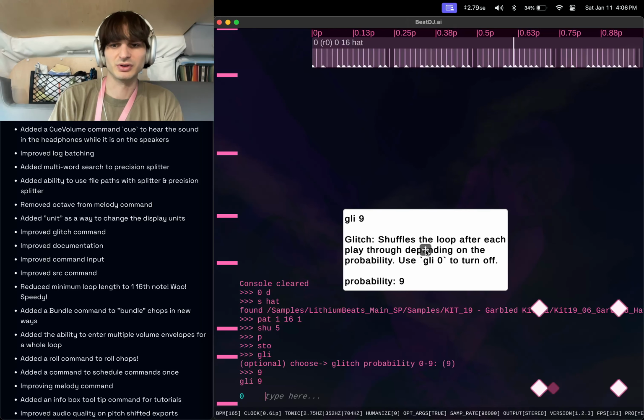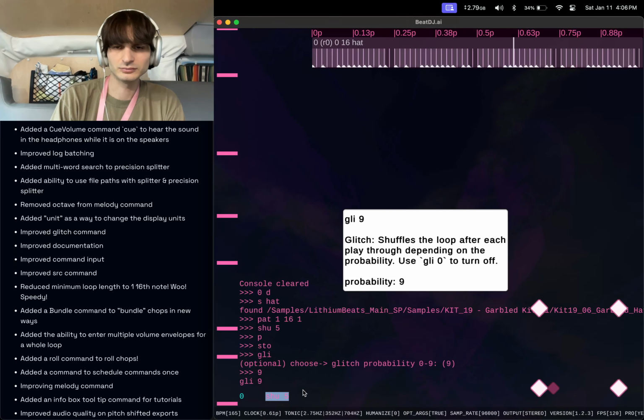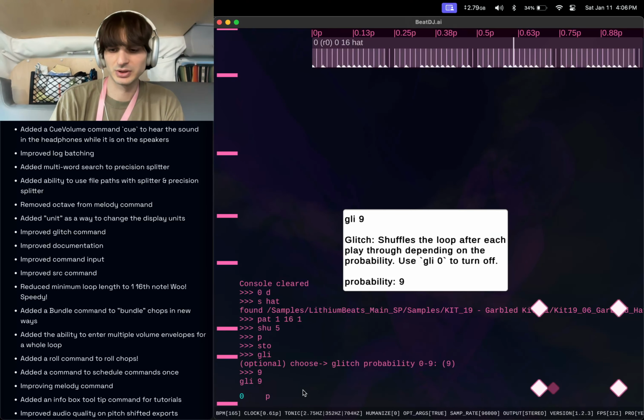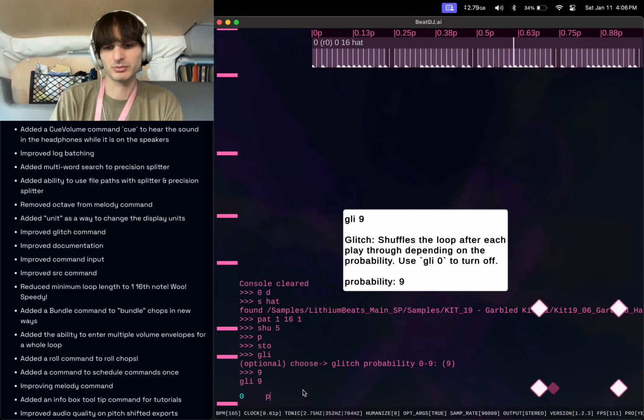So glitch just runs the shuffle command under the hood, and it does it every time the sound runs, and it runs shuffle 5, which would be a little bit over 50%. 5 out of 9 probability that the chops will be on, and it's gonna switch the order up. So let's hear how that sounds.